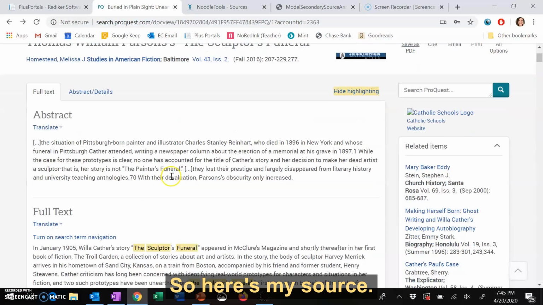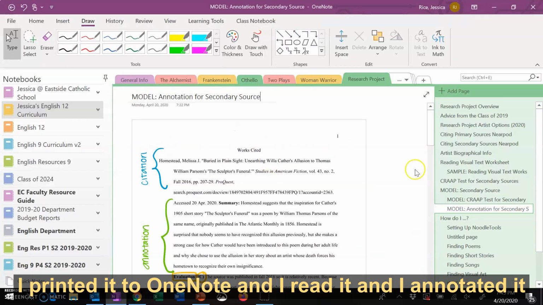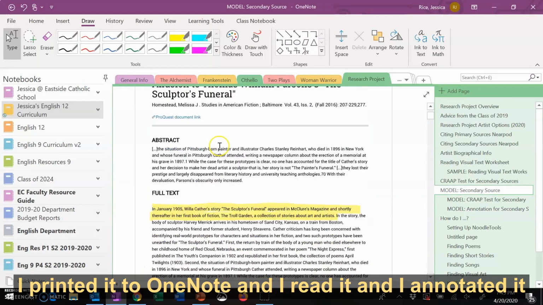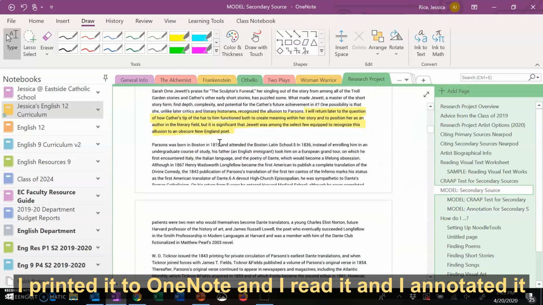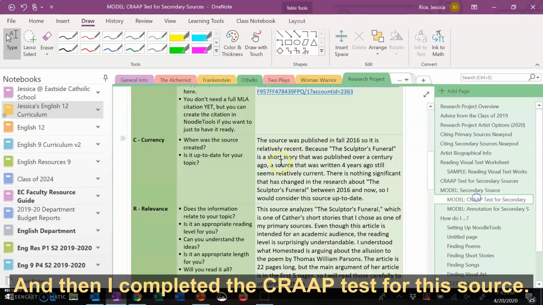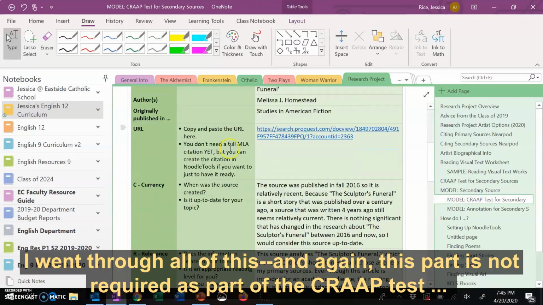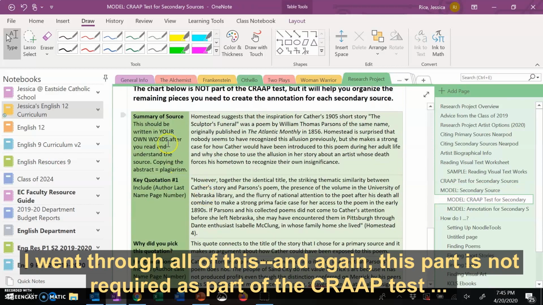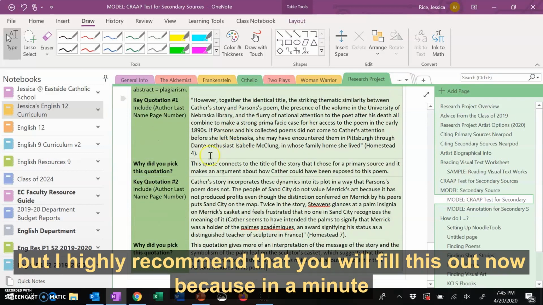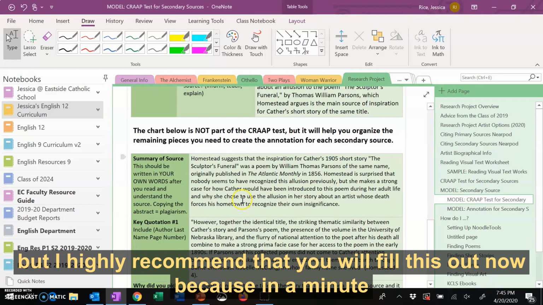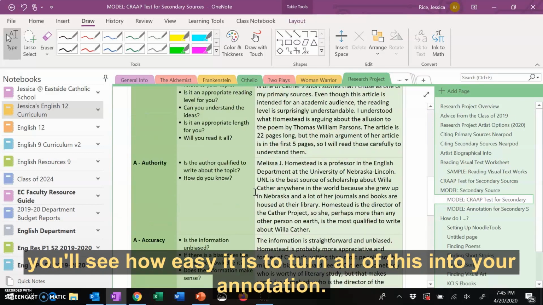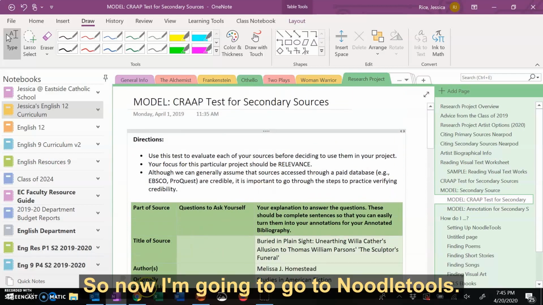So here's my source. I printed it to OneNote, and I read it and I annotated it. And then I completed the CRAP test for this source. Went through all of this, and again, this part is not required as part of the CRAP test, but I highly recommend that you fill this out now because in a minute you'll see how easy it is to turn all of this into your annotation.